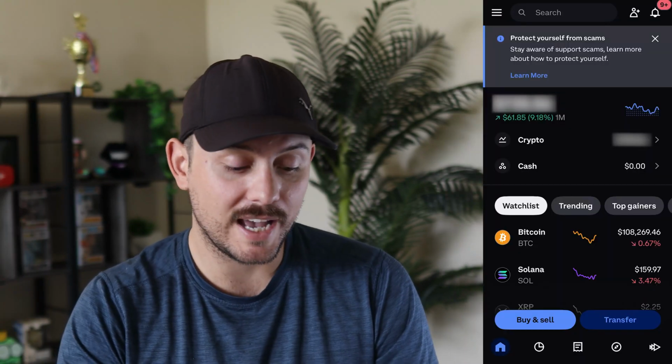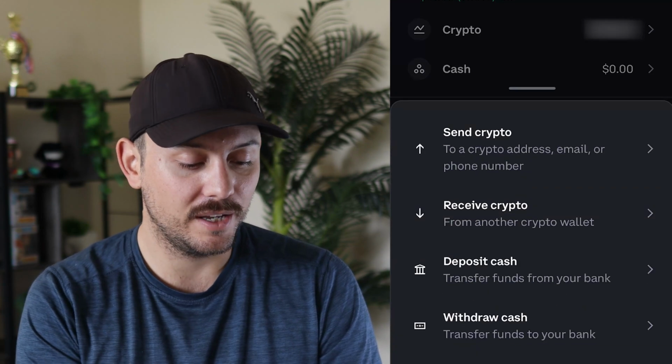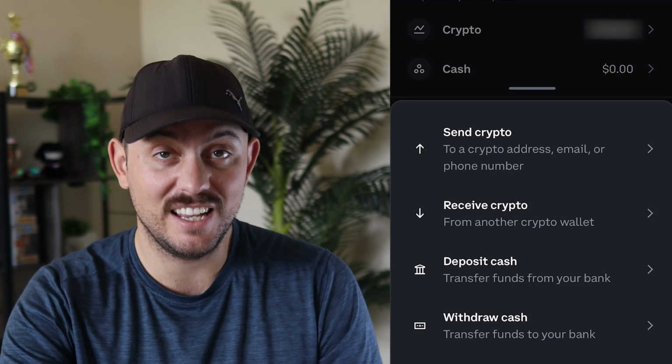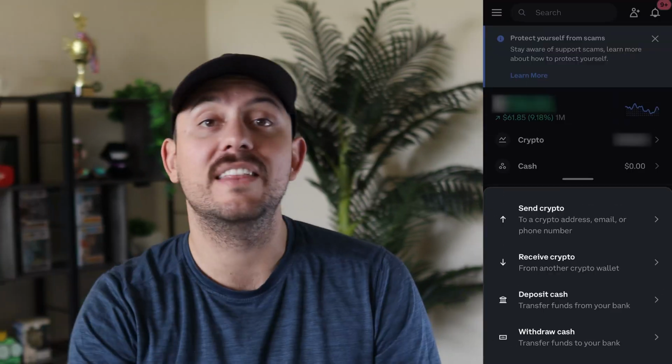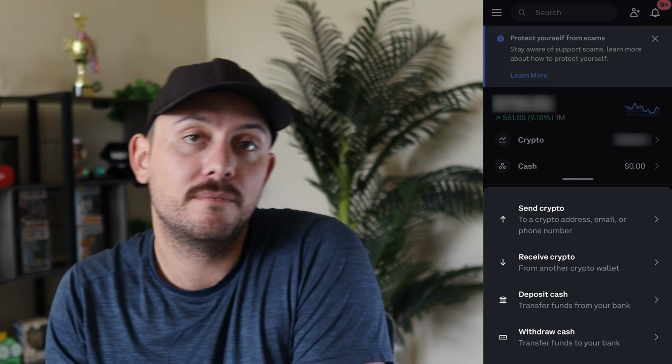Once you open your Coinbase app, right on the bottom, you'll see a button that says transfer. You'll click on that, and then there will be an option to click send crypto. You'll click on send crypto, you'll paste in your wallet address for Solana, and then you'll send however much Solana that you want to move to that particular wallet.